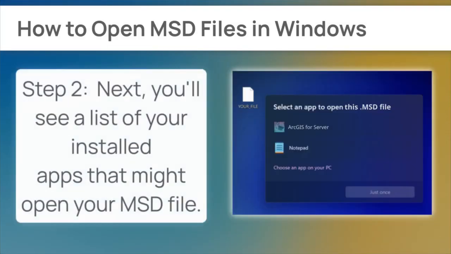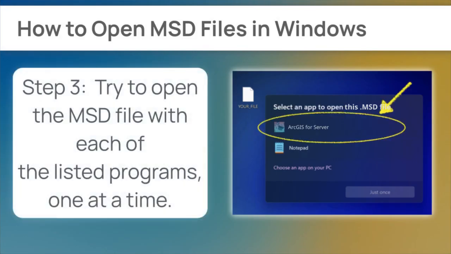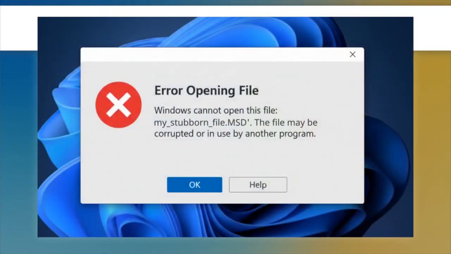Right-click the MSD file and choose Open With. Start with ArcGIS for Server if available. If not, select another application from the list. If your MSD file will not open, do not worry, we've got this under control.